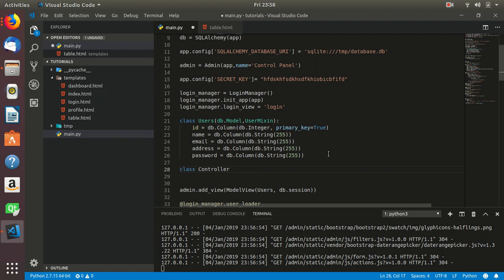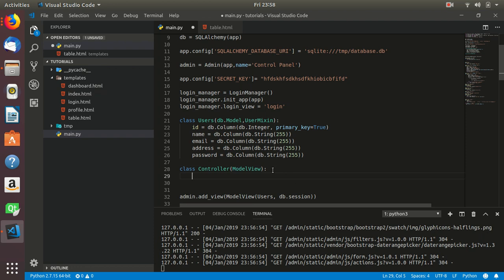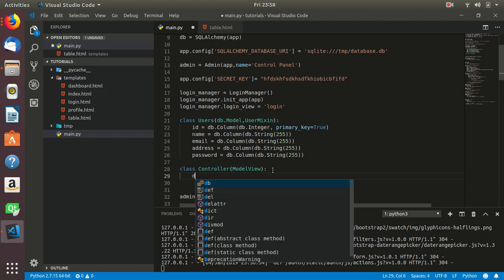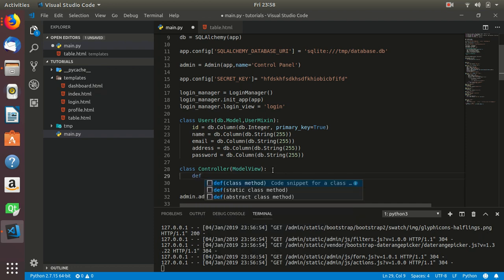So to be able to do this, we need to put our model view here. This that we usually use here, we'll use it here for now. Alright, so once we have this ready, we'll create a function. We'll call this function is_accessible.